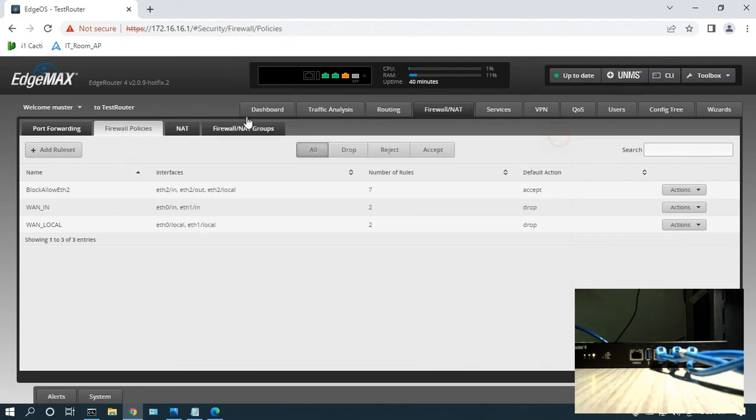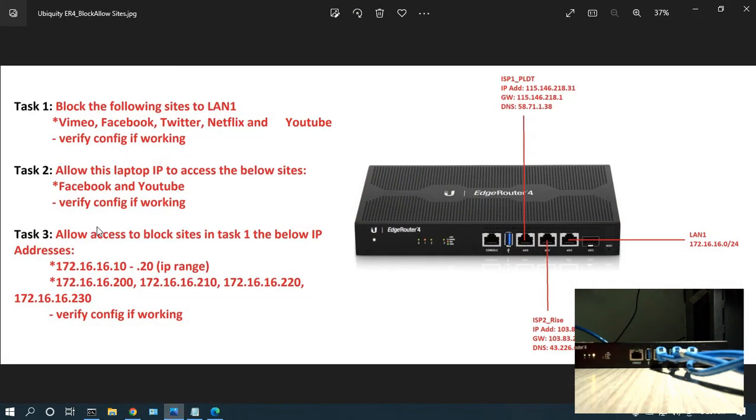To recap, we have done these 3 tasks in the video. Allow and block access to websites in a particular LAN. Allow a particular IP to access those websites in task number 1. And then allow an IP range to access a website. And allow a group of IP addresses to access websites.